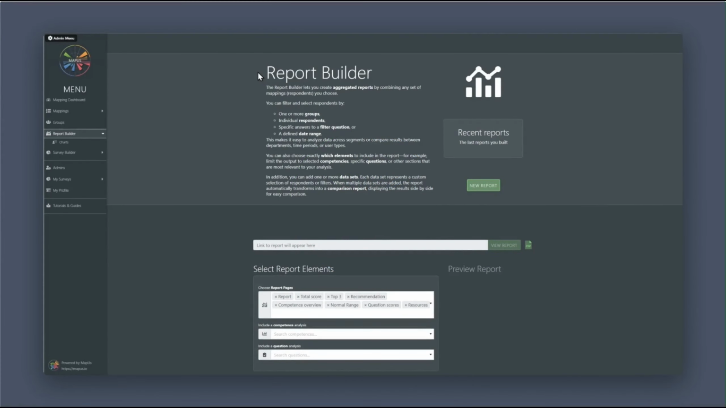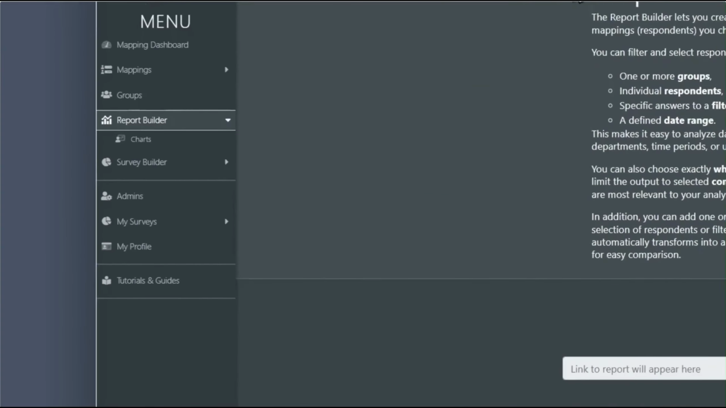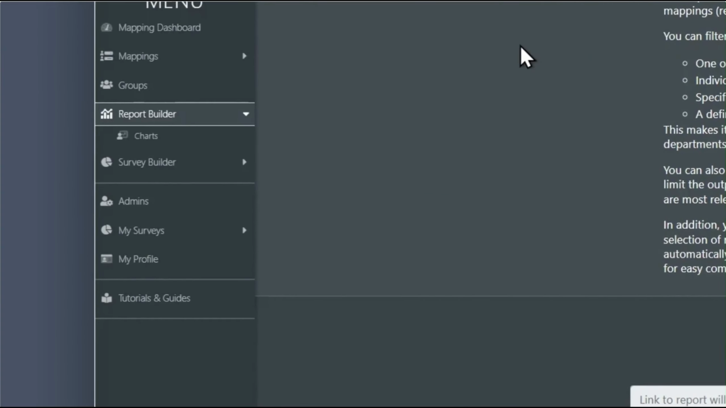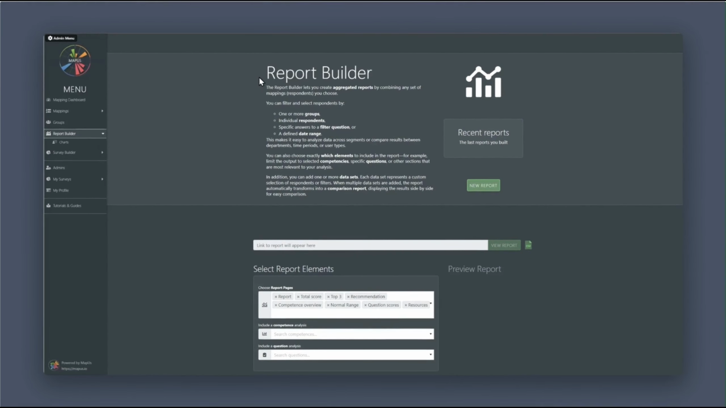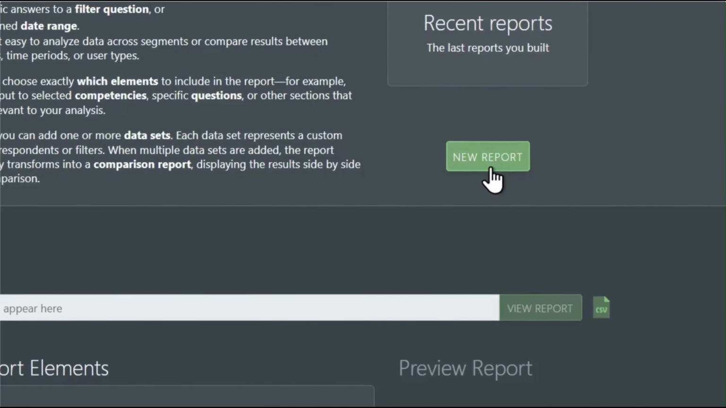Once respondents have answered your surveys and mappings have been created, the Report Builder menu item is where you gain a full overview of your data. This is where we transform the collected responses into valuable insights. To start your first report, simply click the New Report button.